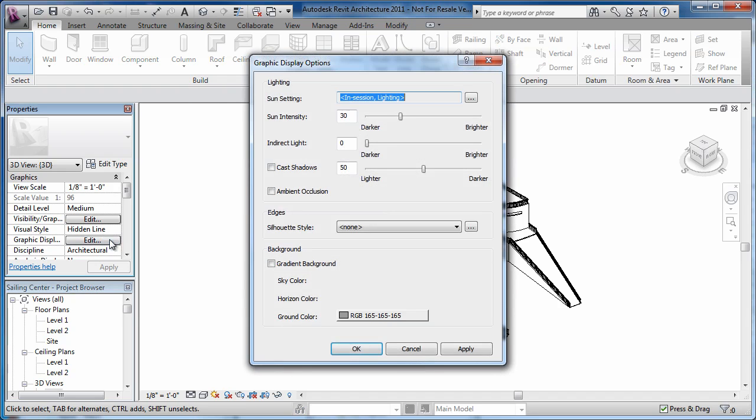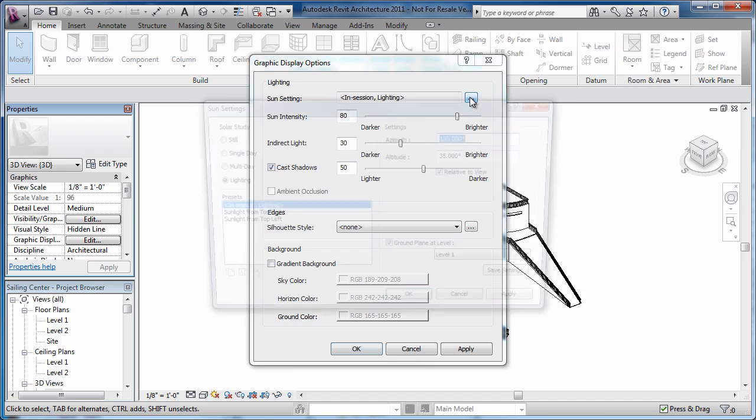The application of sun and shadow settings to the mass forms helps in the presentation and evaluation of the building design. To show sunlight penetration on the face of the building, I open the Graphic Display Options dialog box. I specify the sun intensity and indirect light values and indicate that I want to cast shadows. Notice that I can enter the values or use the sliders.